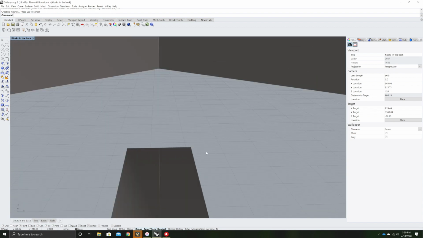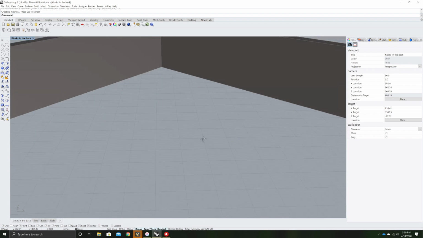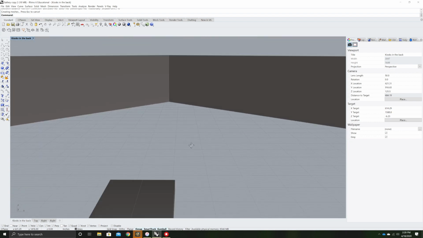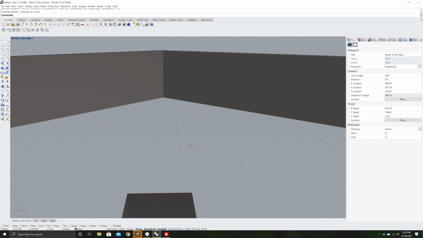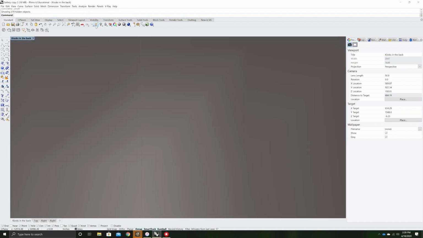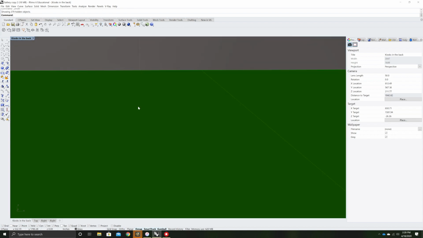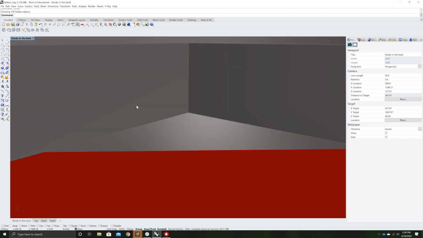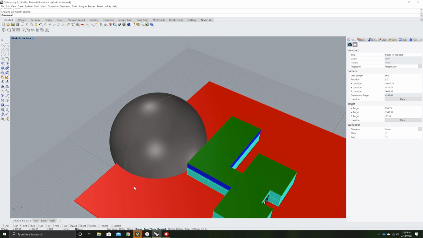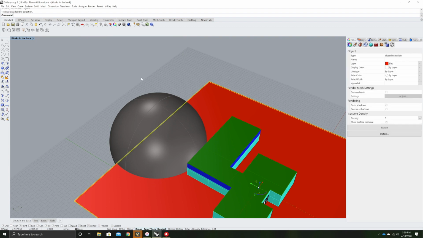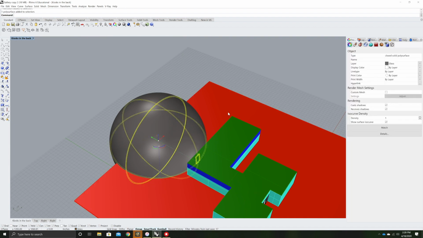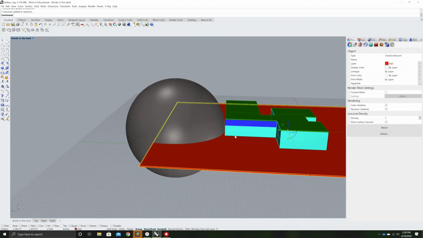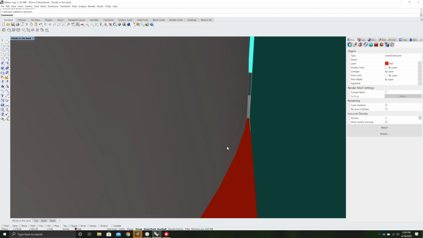So while I have the sphere turned off, I'm going to try to find a good vantage of the space. And then I'm going to turn the sphere back on by right-clicking on the light bulb. Oh, I see what's going on. So in this case, I've got this overlap here. I need to remove any of that overlap.